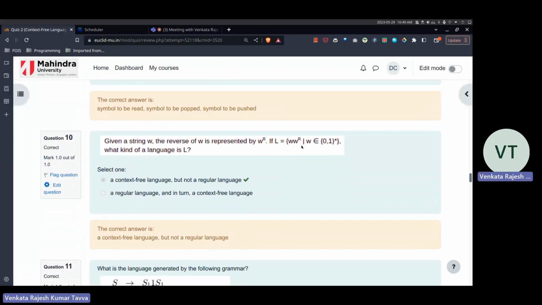And L equal to WWR. What kind of a language is L? This has to be a context-free language, because to compare W and W reverse, you have to push W first and you have to store it. And that storage is possible only in a PDA, not in an FSM. So it's not a regular language, but a context-free language. Okay.